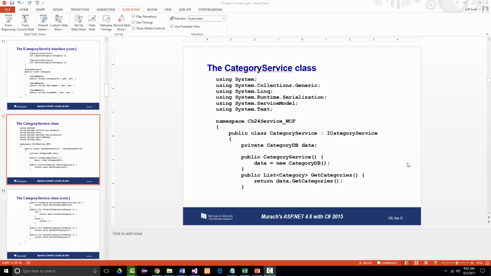So figure 24.4 that you see on your screen here and on the next slide, but also on page 843 in the book as part of figure 24.4, presents the CategoryService.svc.cs file, which is the service contract that implements the ICategoryService interface. Now, another way that you can work with this and return error information and the like is through the use of fault contracts, but that's not really discussed in the book.